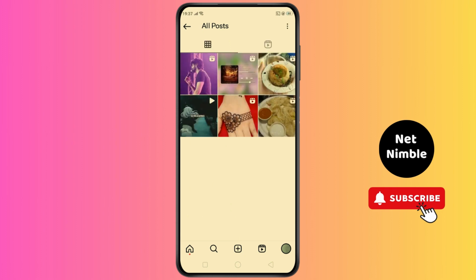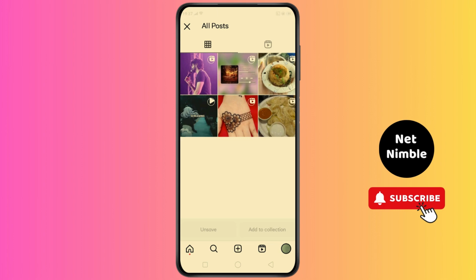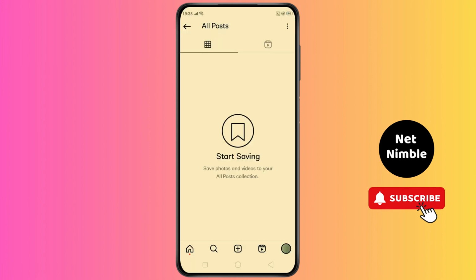Now, if you want to delete each individually or select all the posts at once, then what you can do is on the top right side, just tap on three vertical dots and tap on Select. You can tap just the selected ones as well. If you want to delete all the videos, any post that you have saved, then just tap on Select all, and tap on Unsave. And boom, they are deleted from my saved list.